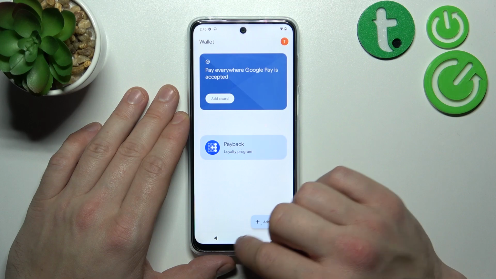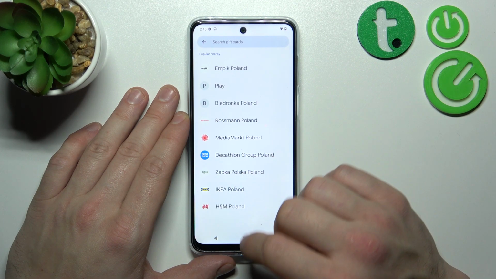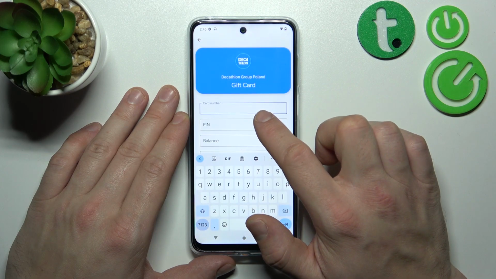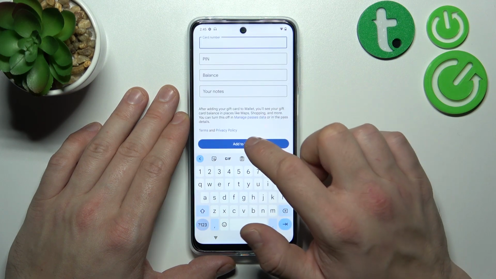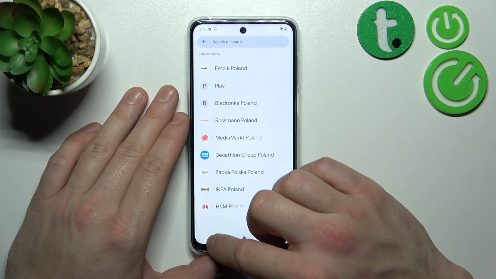Go back and now select Gift Card, which is pretty similar to loyalty card because you have to select a shop, enter card number, PIN, balance, your notes, and tap Add to Wallet. All of your cards will appear on the homepage of Google Wallet.